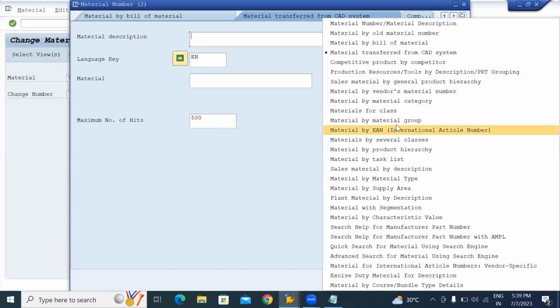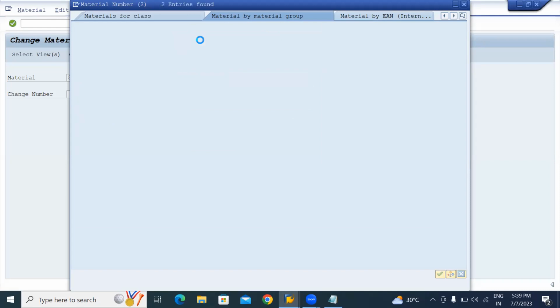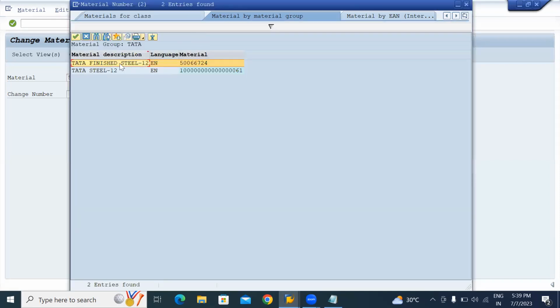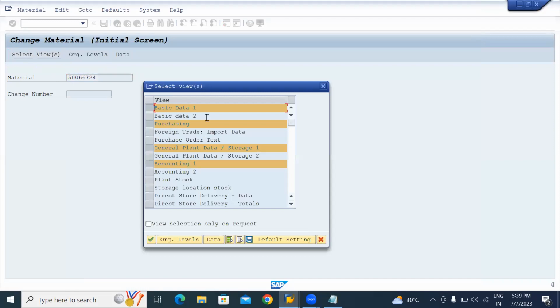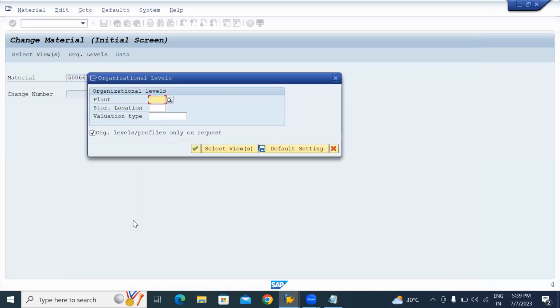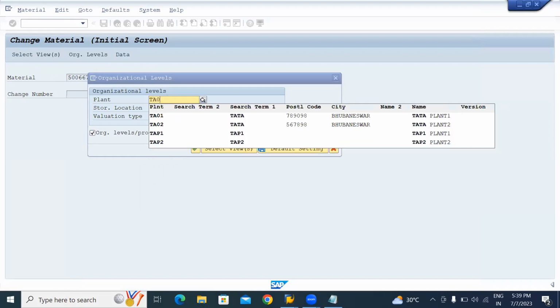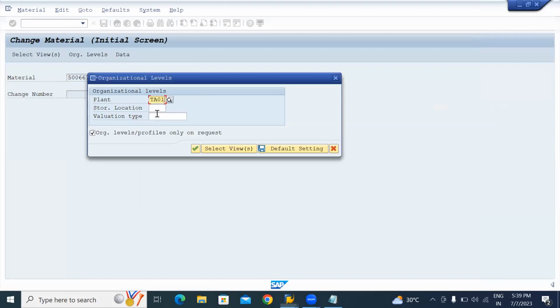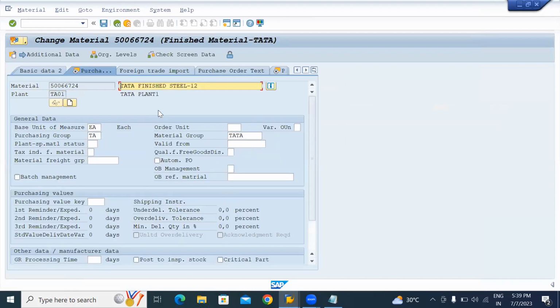We can find the material number by material group also. So what was our group? TA, Tata. Here, yes, you are seeing these are the materials we have created. So just click the first one as I showed, and then click on the items. It will come automatically. Then you can enter our plant TA01, and then storage location was 1000, right? You can click enter. This way you can change the material data also, right?